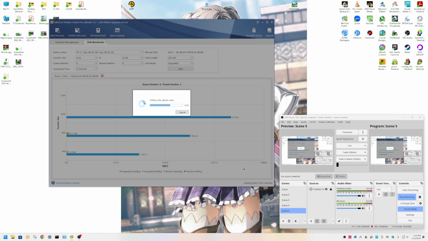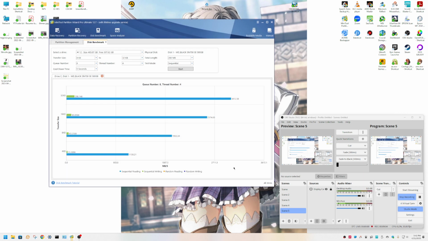Oh, yeah. 2,500. Yeah, that's about right for that drive. This is a Western Digital SN750 SE. So yeah, it's right. It's a 500 gig Western Digital Black. So the speed is right up there. Yep, 3,000 megabytes a second. We're almost finished here. Yep, that's about right. 32K. Yep, 3,000 megabytes a second on the 32K.